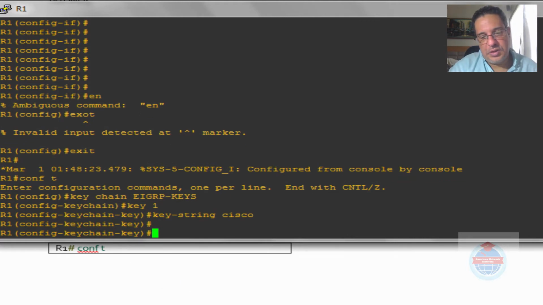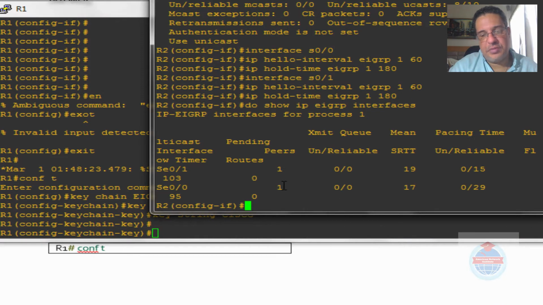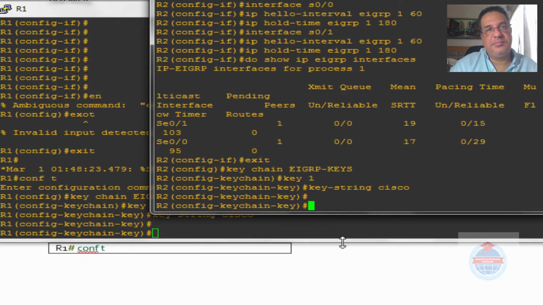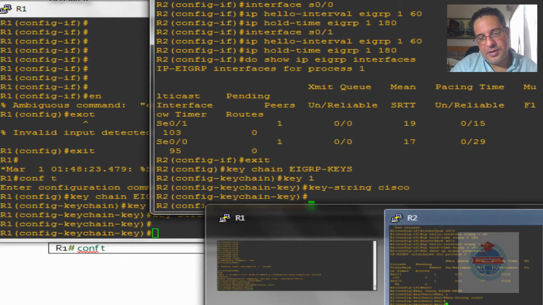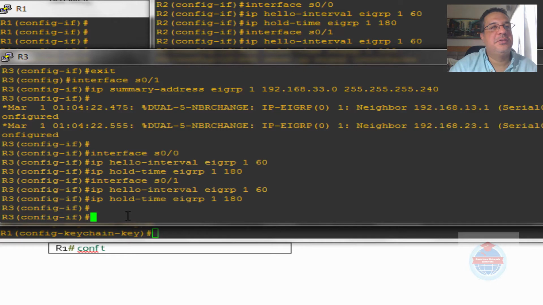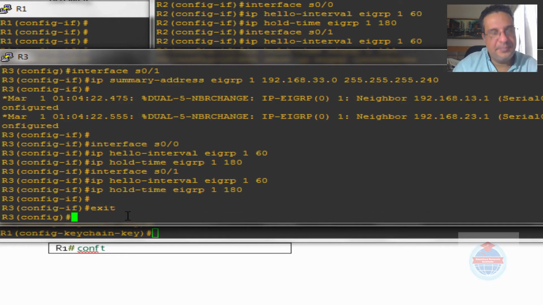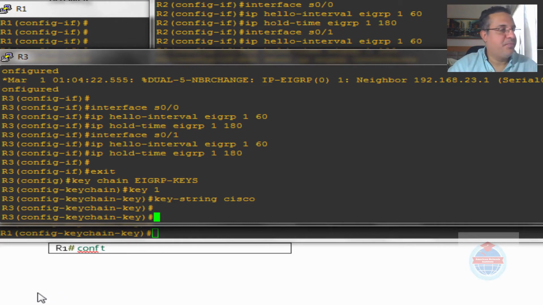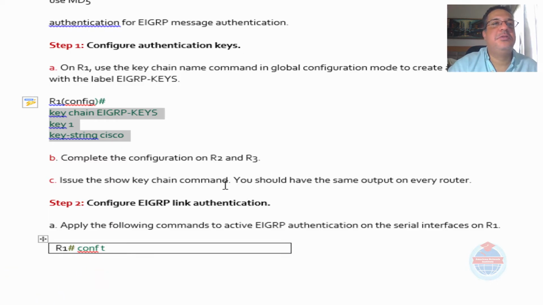So on R1, and now let's double check on R2. Boom. And on R3, the same stuff. Now, issue the show key chain command.